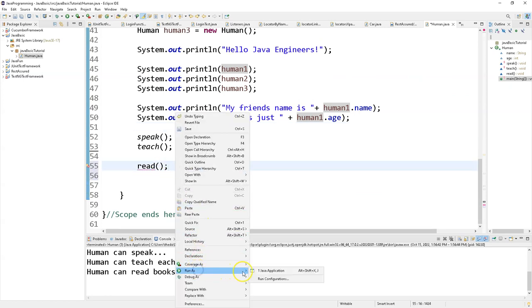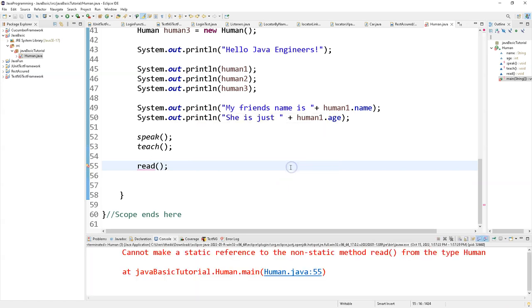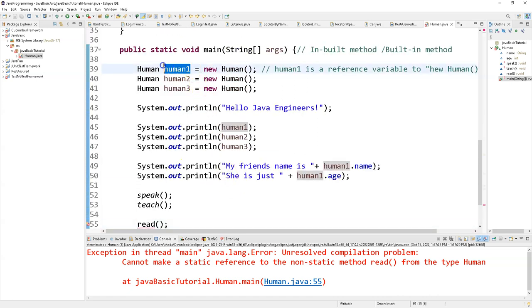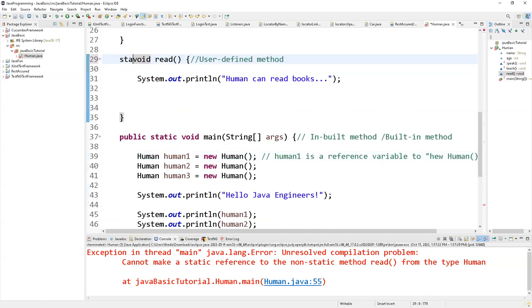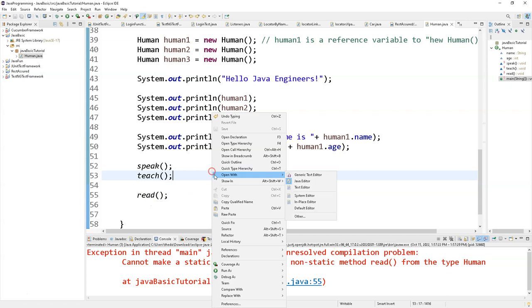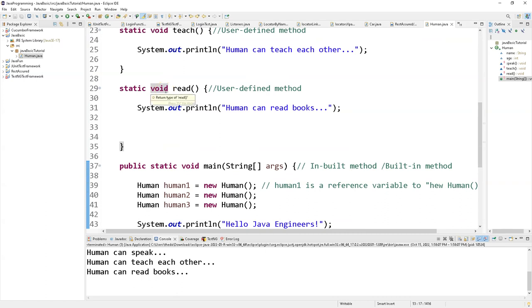If you try to do it, you see, it's giving us errors: errors exist in the project. You see the red mark, right? Exception in thread main. If we want to access it, either we have to use the reference variable of any object with the dot operator, or we can just make it static and now we can access it. If I save it, the error is gone. Is it clear? In interviews, 99% of interviewers will ask you, what is the difference between static and non-static method? Okay, clear?